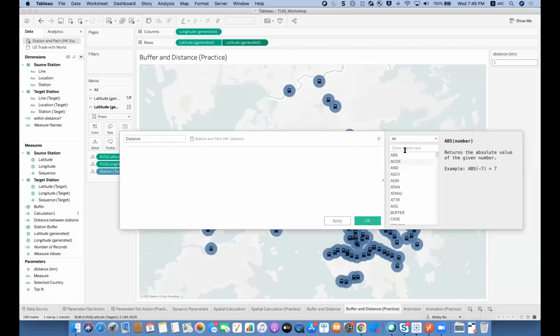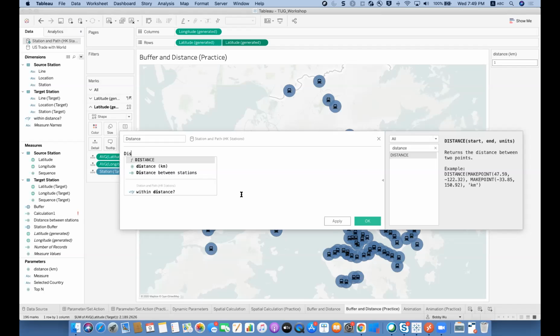Now for the distance calculation, what we need are three inputs: the start, the end, and the unit. The start and end are both geometric points, okay? So, the source station geometric point, and the target station geometric point. And the unit is the distance unit, km, meters, or miles, whatever. So we're going to know how we're going to display that distance as a number.